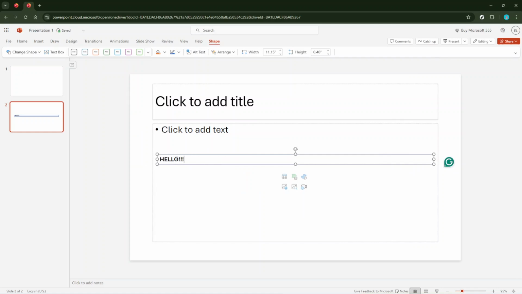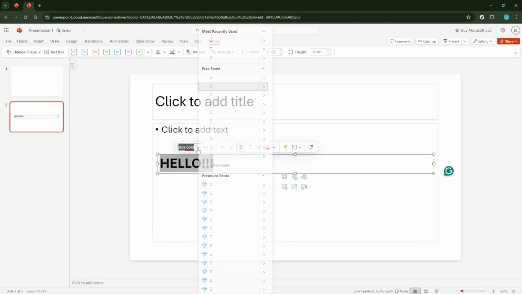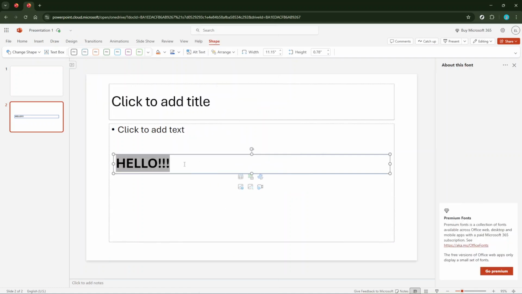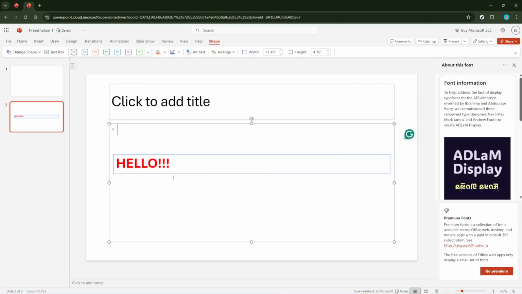The final step is to make sure your text is perfectly positioned and appropriately sized. You can move the text box around simply by clicking and dragging it to your desired location. If it needs resizing, drag the edges of the text box to either expand or minimize it, ensuring your slide looks just right. And that's it. You've successfully added and formatted text on a blank slide in PowerPoint.